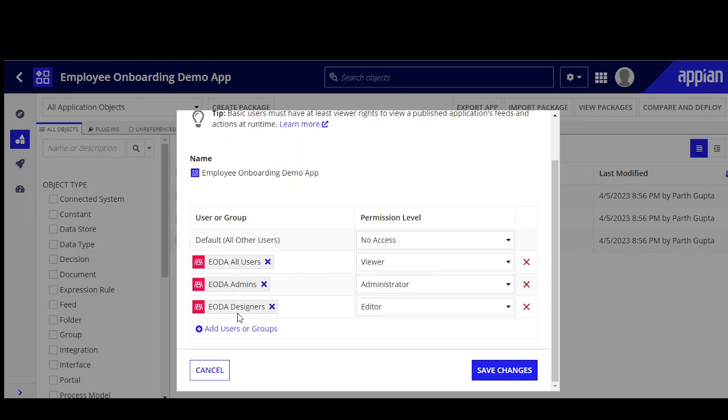Coming to the designer group, it is one level lower and it is given the editor permission level. That means at a basic level, they cannot change the security of the app, right? Otherwise, they will make themselves admin. So they can edit. Edit means they can view the objects, they can create the objects, they can edit anything regarding that object. Viewer is the lowest permission level as compared to administrator and editor.